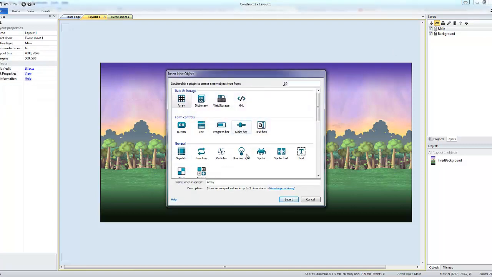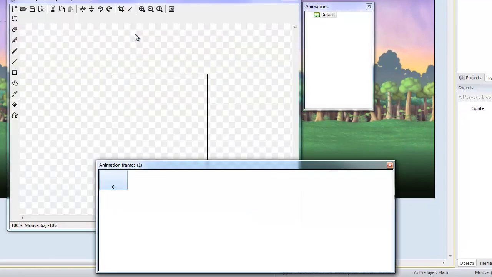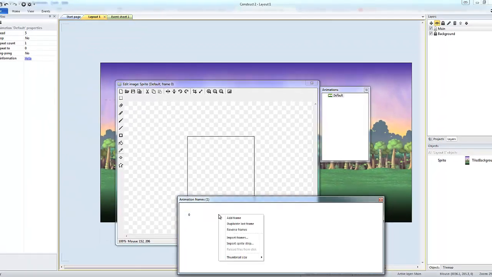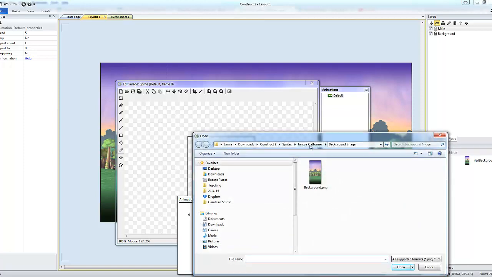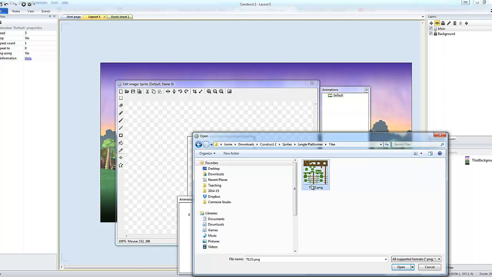Okay, so we've got main selected. I'm going to double click on it, and I'm going to add a sprite. Click anywhere on there, and you can see we've got this sprite window, we've got animation frames, and we've got a list of the animations that are included here. Instead of opening and putting a file into there, we're going to right click in the animation frames window and say import sprite strip. It's in the tiles folder, and you can see this tiles.png.